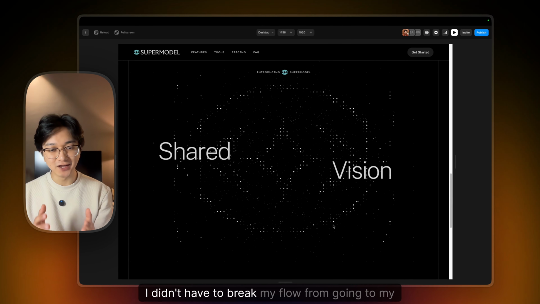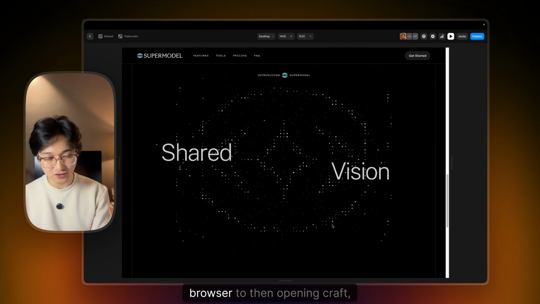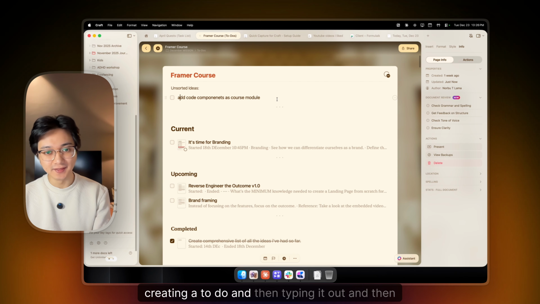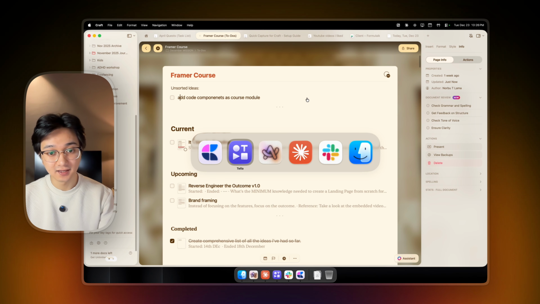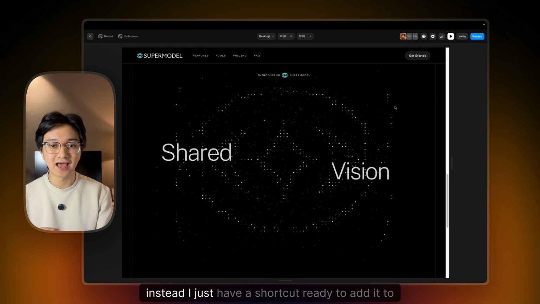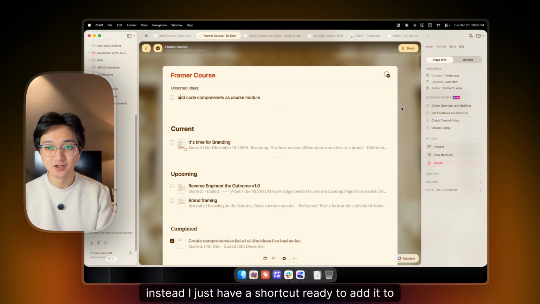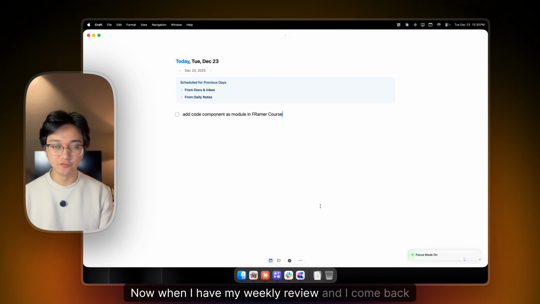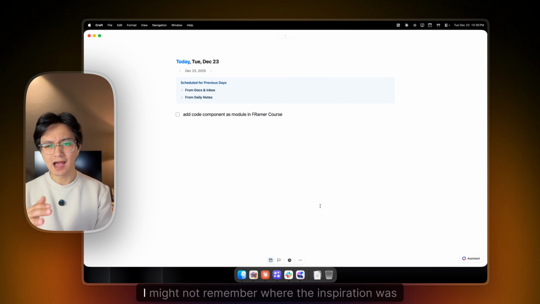I didn't have to break my flow from going to my browser to then opening Craft, coming to the correct document, creating a to-do, typing it out, and then going back to the browser. Instead, I just have a shortcut ready to add it to my daily notes like that. That's it.